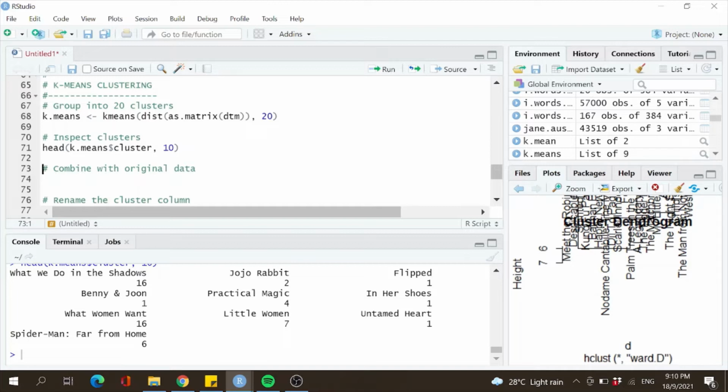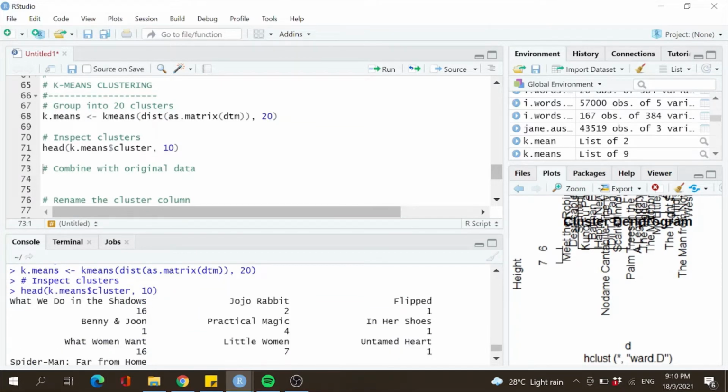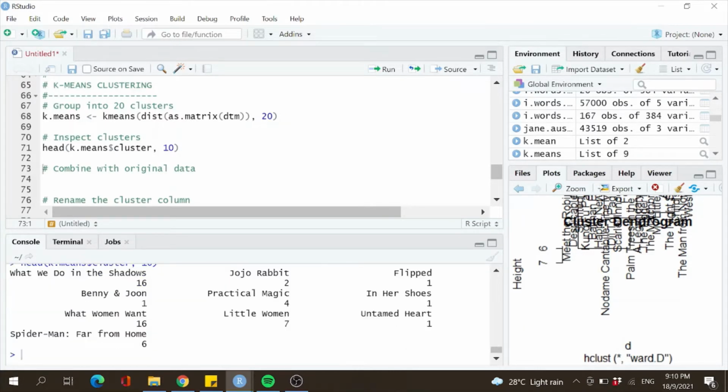Okay, so you can see that the values underneath each of these titles refer to the cluster that they belong to. So we see that the movies Flipped, In Her Shoes, Benny and June, and Untamed Heart are all in the first cluster. And I think these 4 movies contain the genre of romance because they're practically just romantic dramas.